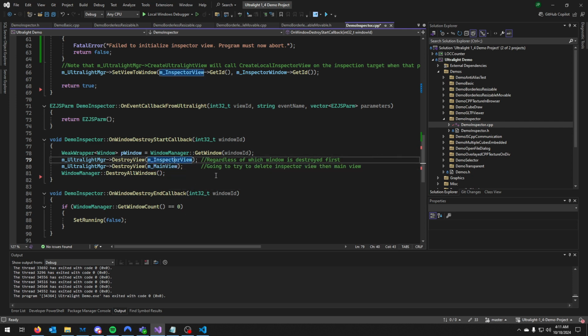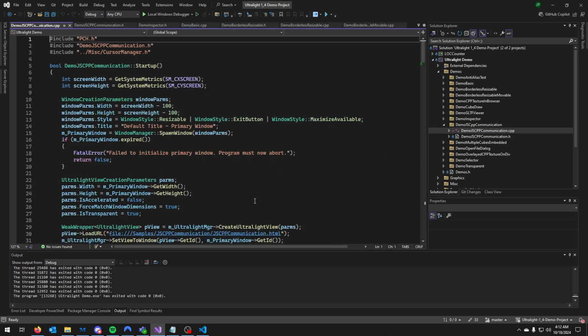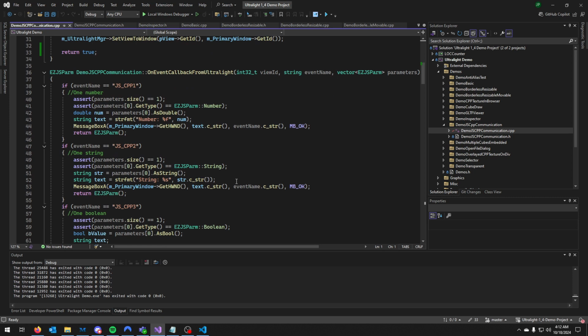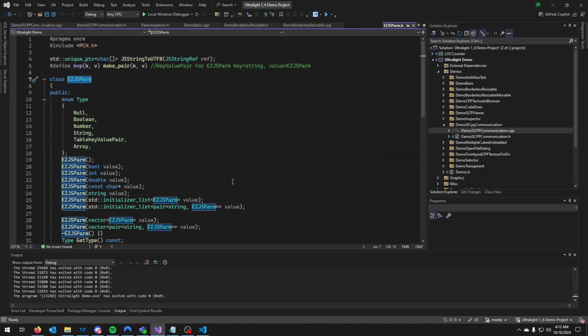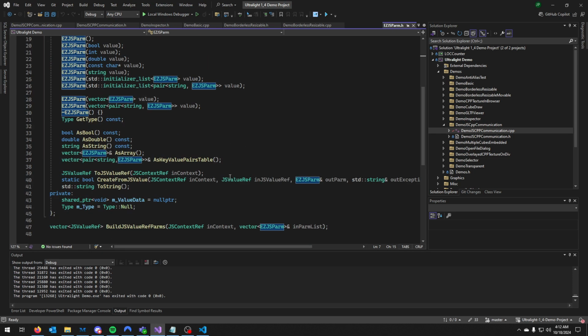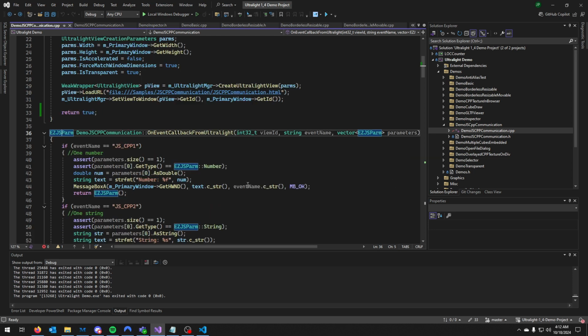So this next one, the JavaScript C++ Communication Demo, is actually going to be a bit more involved because now we're talking about passing parameters back and forth. Now, I have this wrapper class I made called EasyJS Parm, and it's supposed to make it easier to pass more complicated data back and forth, whether that's arrays or tables, or I guess they're called objects in JavaScript, like a Lua table, or just multiple parameters.